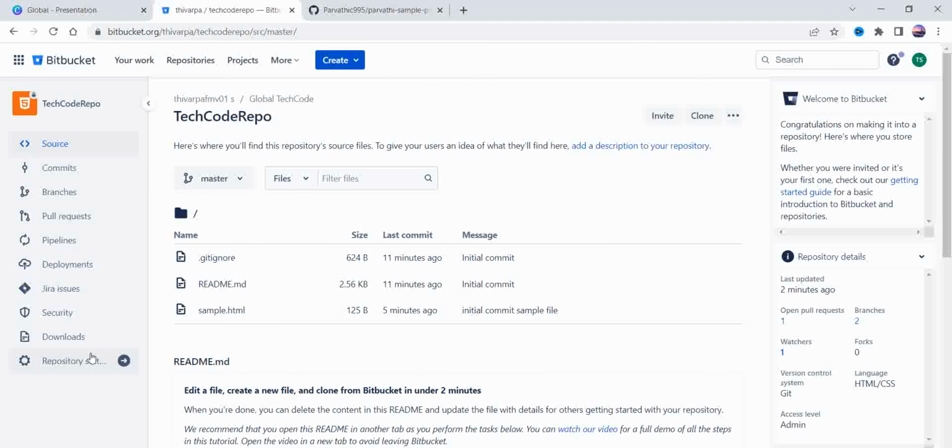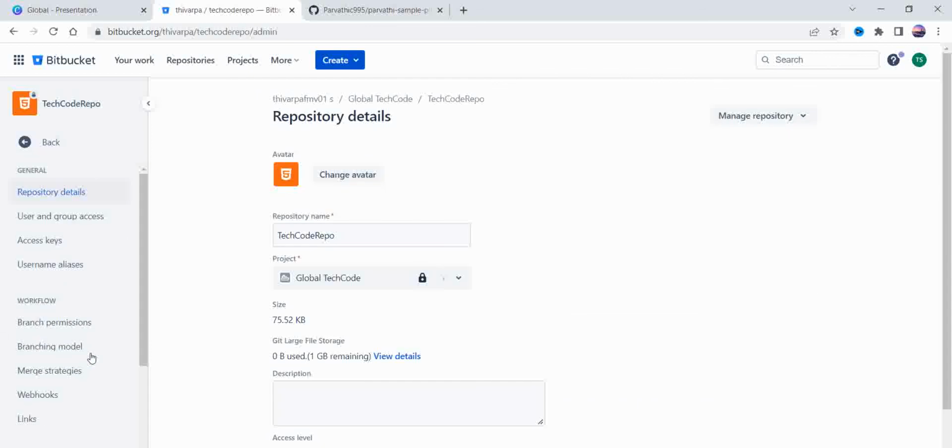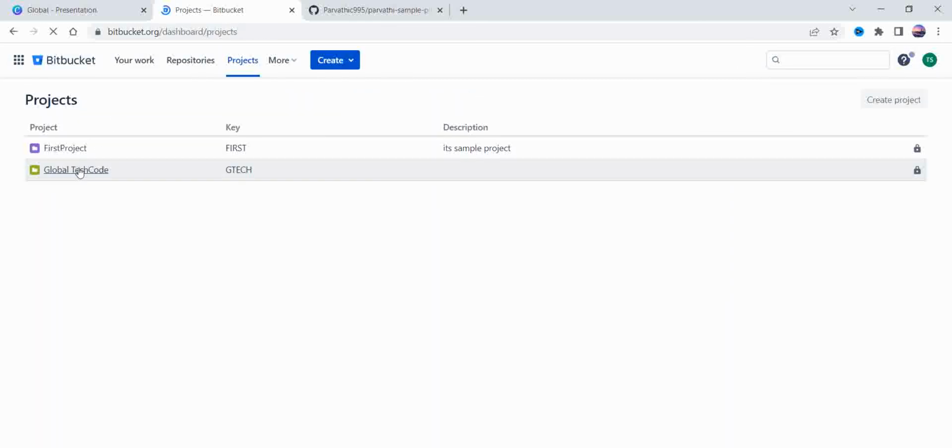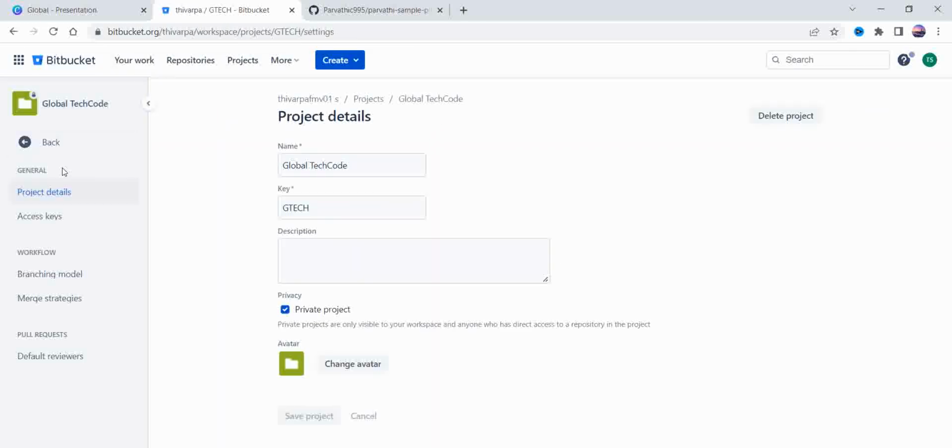Okay, if you need to delete this repository, that is also possible using the repository settings option. There is an option like delete repository. And also if you need to delete this project, you can use the project settings option. Here a delete project button is available. This is the additional one.